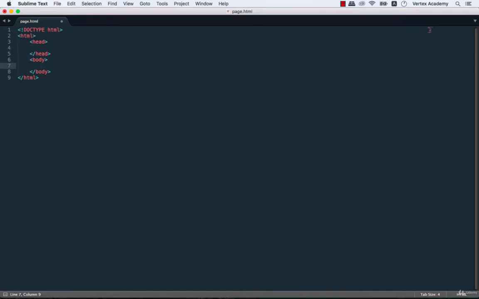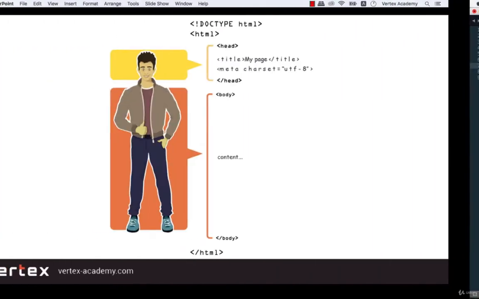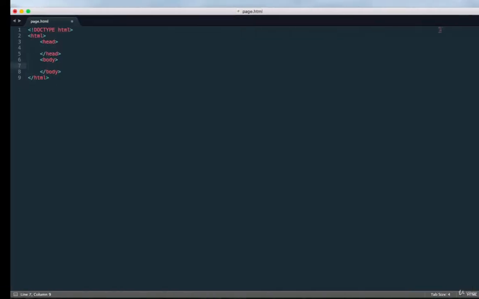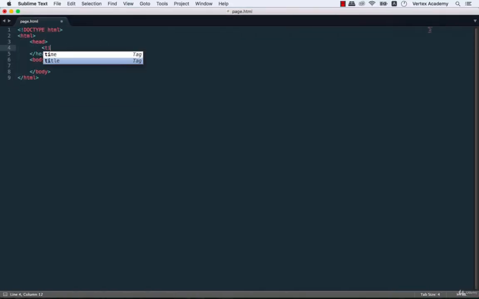And what does the head tag contain? In the head tag, we have 2 compulsory tags, title and meta charset UTF-8. Let's write them down. We write title and meta charset UTF-8. And what does the title tag contain? In the title, we write the following: My Page. In fact, our first page is ready.